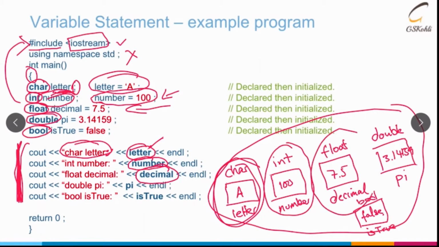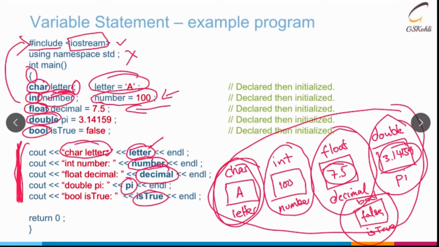Float decimal, again, the box name is called decimal. In our case, it's the third box we created. It's asking what is in the box decimal. In our case, it's 7.5. The next one is pi, and the value of pi is 3.1415, which is represented in the fourth box we created. And the last one is true, and the value in that is false.